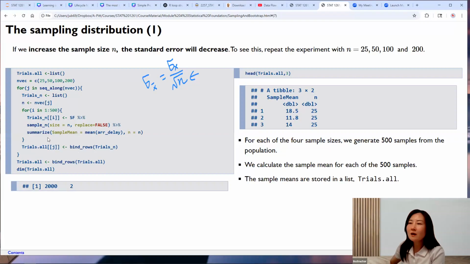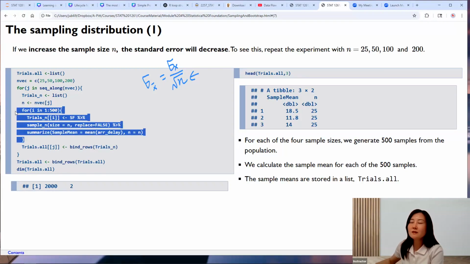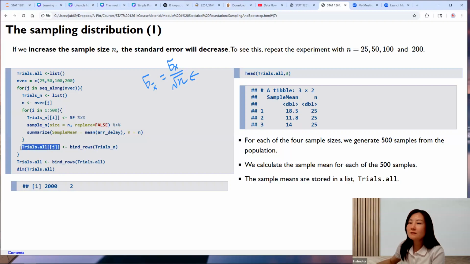And finally, we unlist the trials. And so the data frame created here, the list created here, we save it as the J's component of trials.all. So this one is the biggest list, which has 4 components corresponding to the 4 sample sizes. Anyway, trials.all is a list, and then we unlist it to make it a matrix.